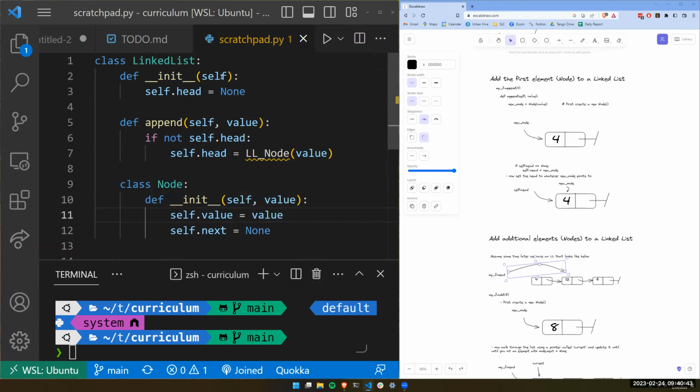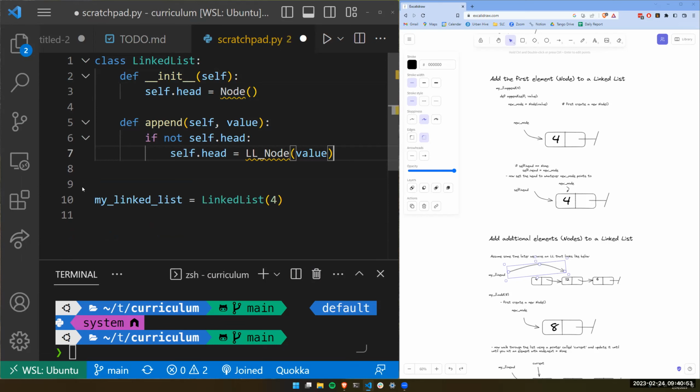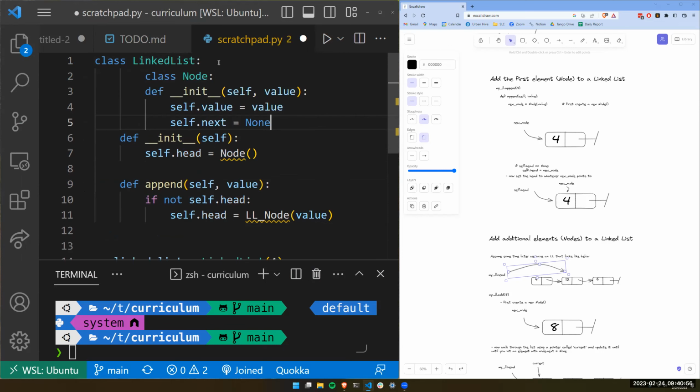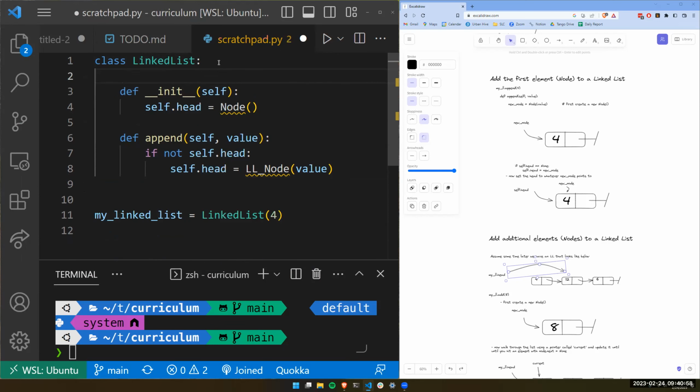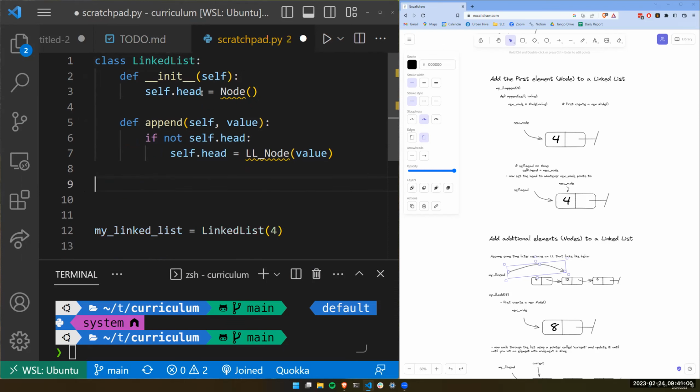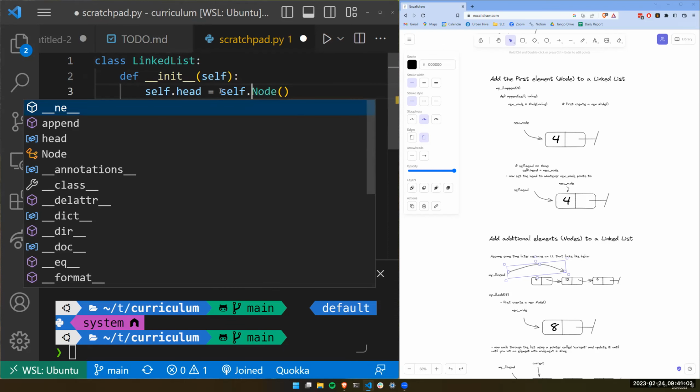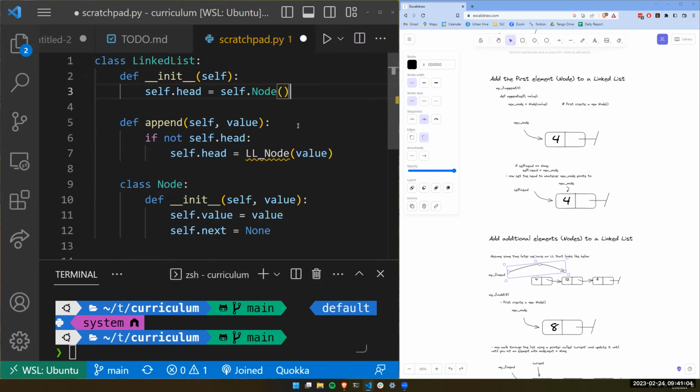And then for when I init a linked list, I'm going to make a node. Does it know about node? No, you got to put that at top. I think you just have to do self.node. You sure? Okay, let's try that. Hopefully. Okay, good point. So I'm going to make a node here, because this is an internal class I have access to.